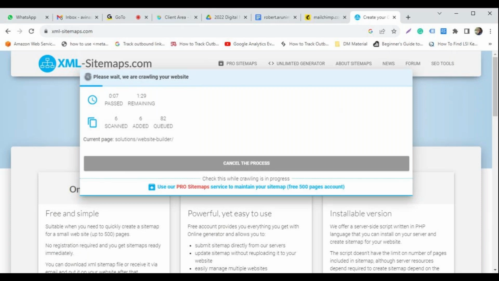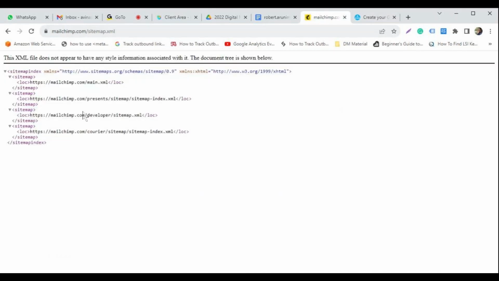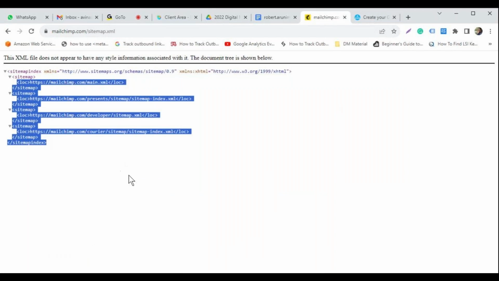So this will create the sitemap and it will provide us a downloaded file. We need to name the file sitemap.xml and upload it to the server, or we can send that to the web developer. They can add it to the server so that we can check the sitemap.xml file. So we can see all the links in the file.